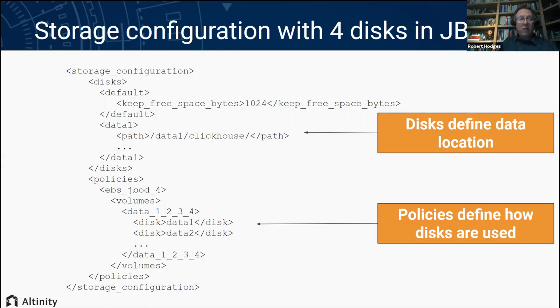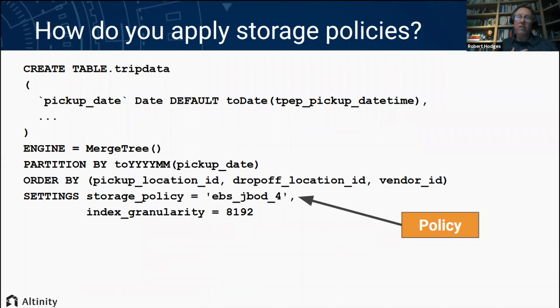So the way that you actually access these storage policies and use them inside ClickHouse is through a new setting called storage policy that appears on Create Table. So here's an example. We have a table called trip data, and you see underneath settings storage policy equals EBS JBOD 4. That refers back to that XML configuration that I showed you on the previous slide. And what that tells ClickHouse is that when it actually writes data to these tables or reads data from the tables, it needs to go look at the storage policy to figure out which mount points things are located on.